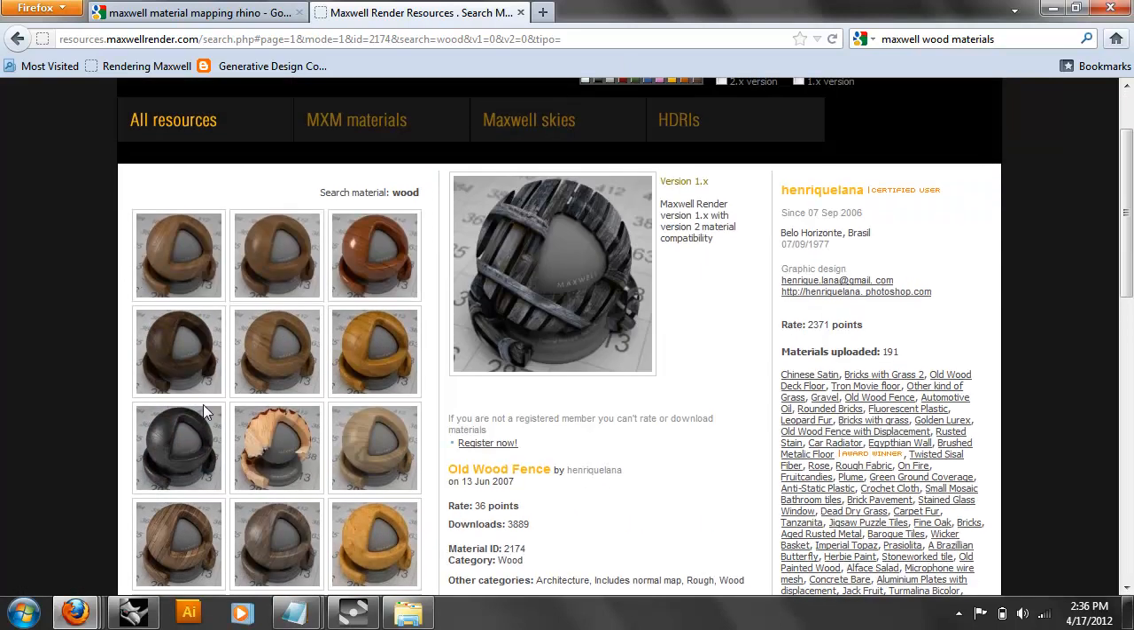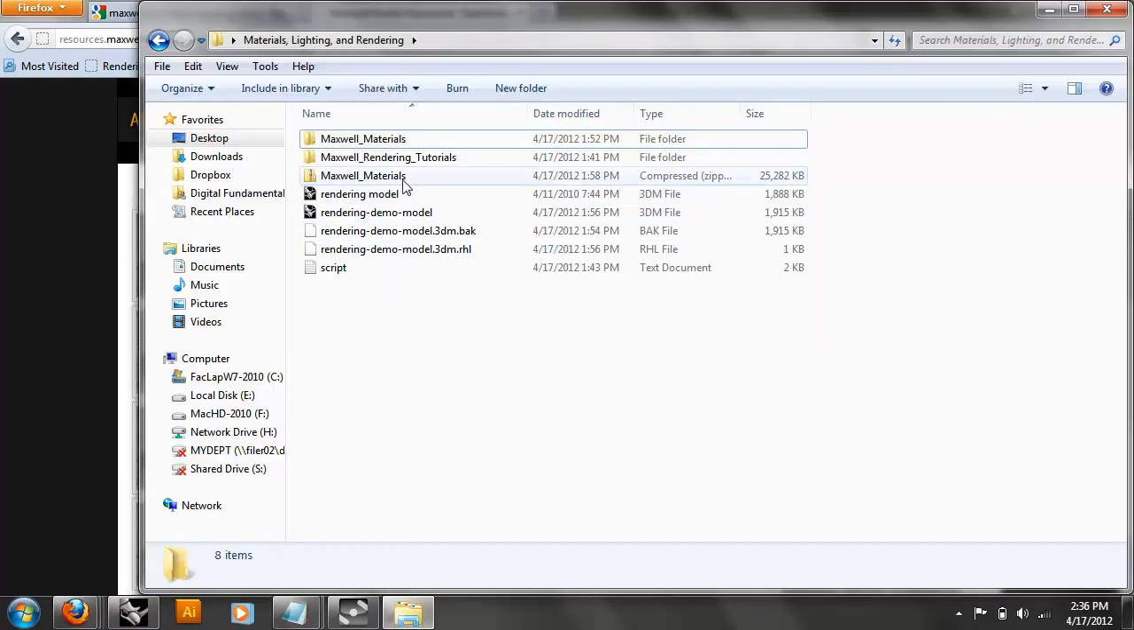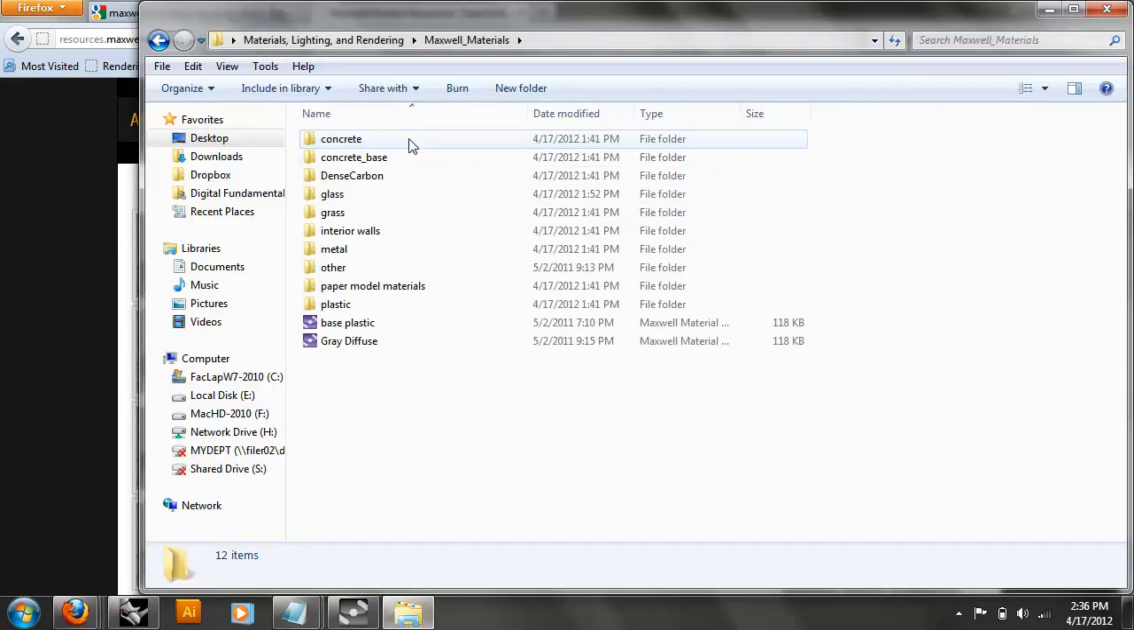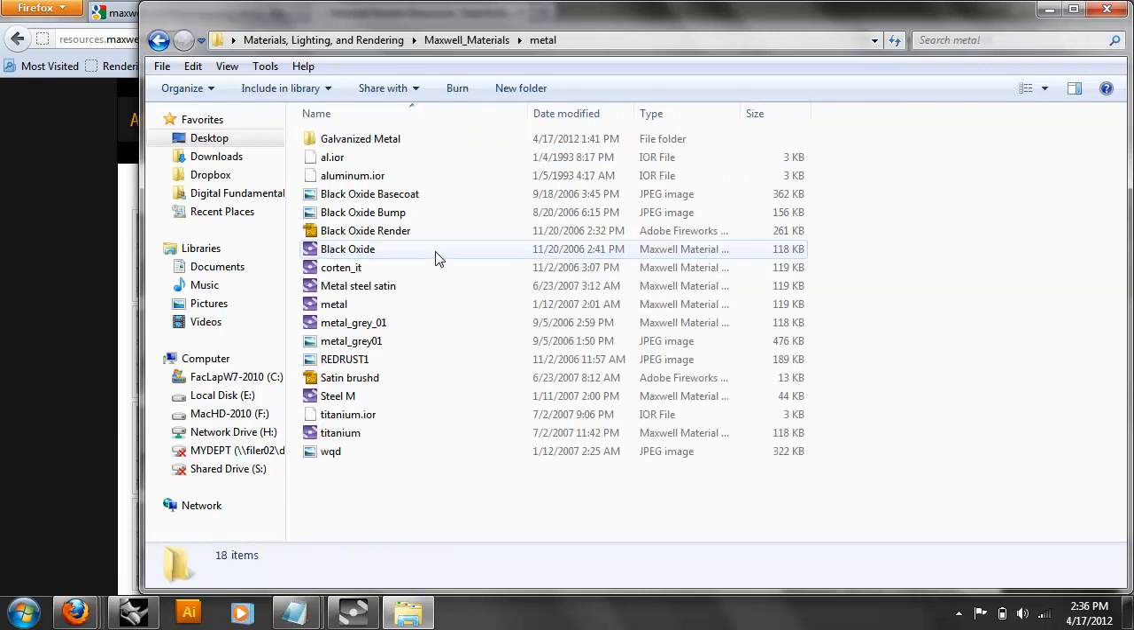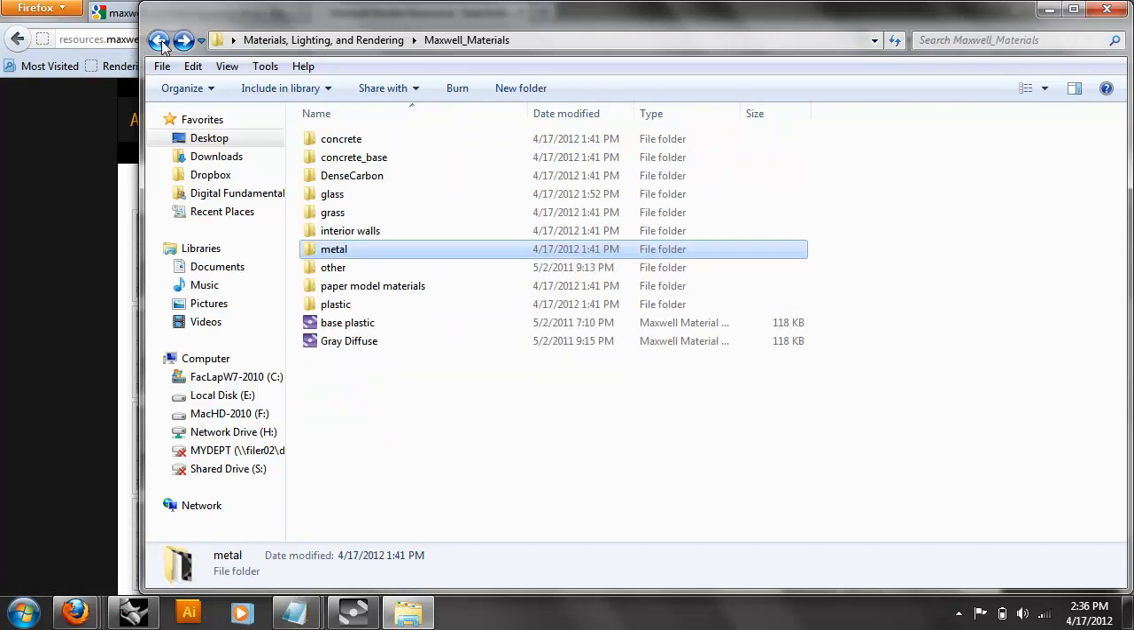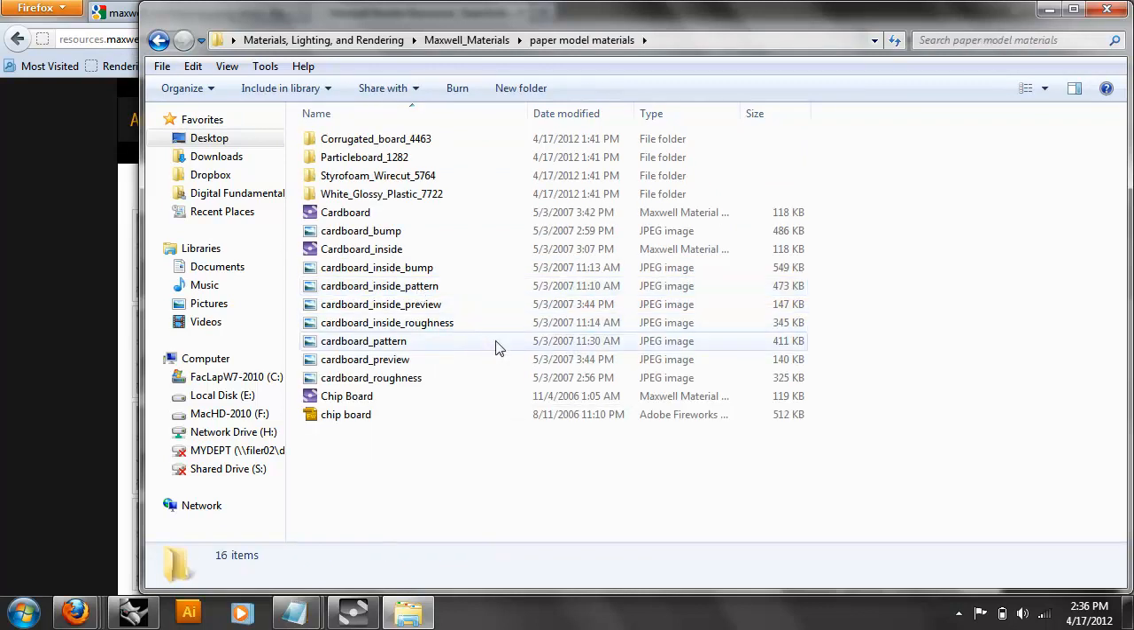Okay, so set up an account for Maxwell Renderer. I know you guys probably have stuff that I don't have in my collection, but what I have for you is a basic set. I went out the other night and crawled through here, and I have some basic concretes, some glass and grass, white plaster walls. Everybody loves drywall. Some basic metal stuff. Paper model materials.